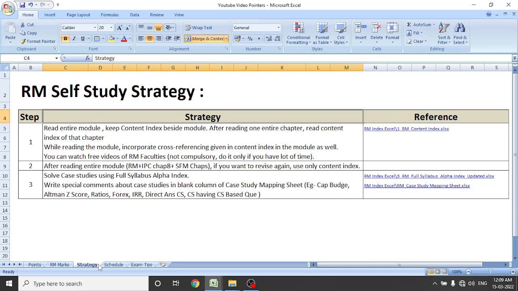After reading one entire chapter, read content index of that chapter. This will give you a bird's eye view of that chapter. Once you are done with the entire syllabus, you can do your revision by reading only the content index again and again. It is just 23 pages, so it won't take a lot of time. And because it is open book paper, you don't have to remember everything. So the most important concepts which are there in the content index, you'll keep on revising. So this will save a lot of your time also, and it will be a fruitful revision for you.